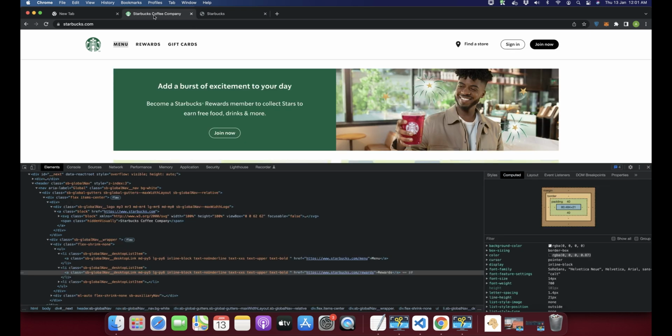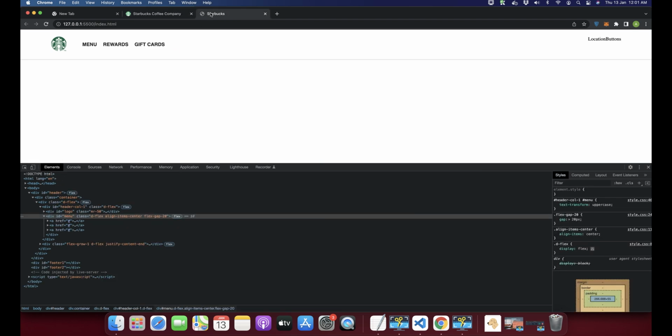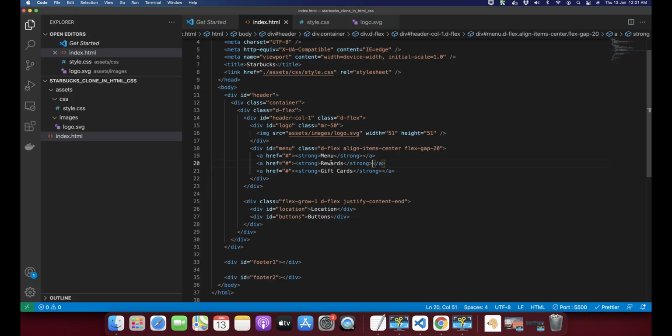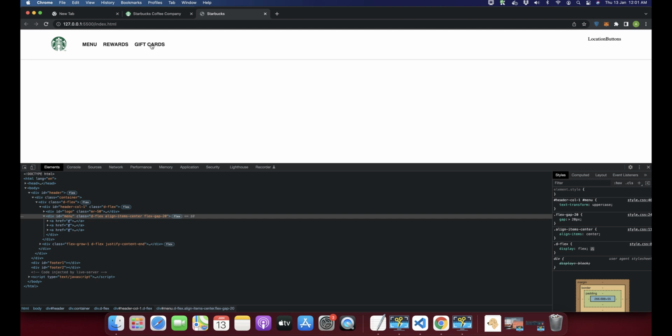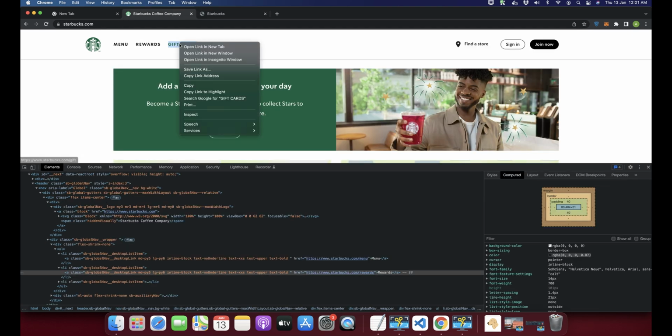Okay, now these are bold. And next thing is that we need to show the green color by hovering on these menu items. For that, copy this and add hover after that and change the color. Let's pick the color that we want to show. We want this green color.